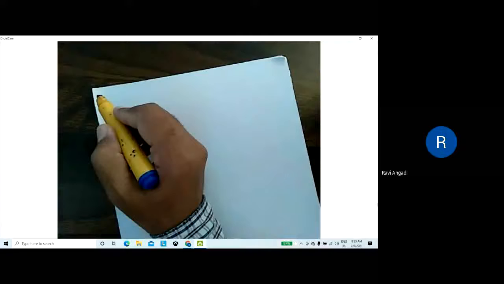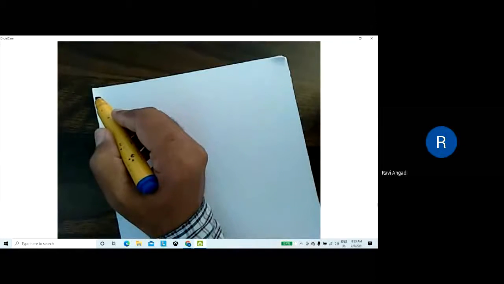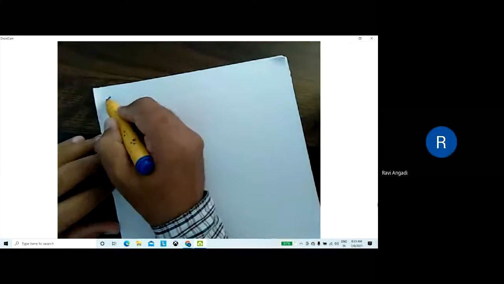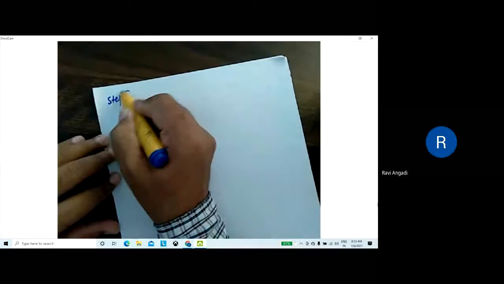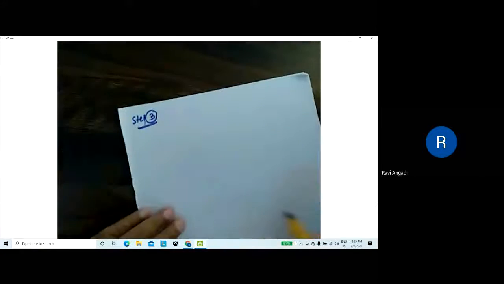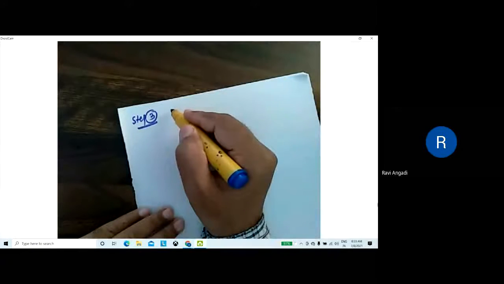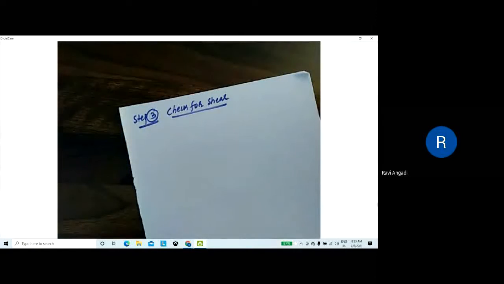It's step number 3. Okay, so write down: check for shear. First we'll do one-way shear, then two-way shear.